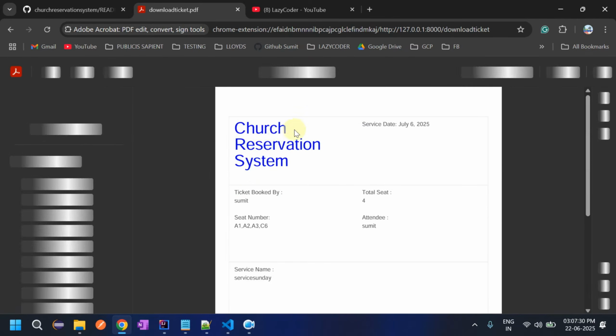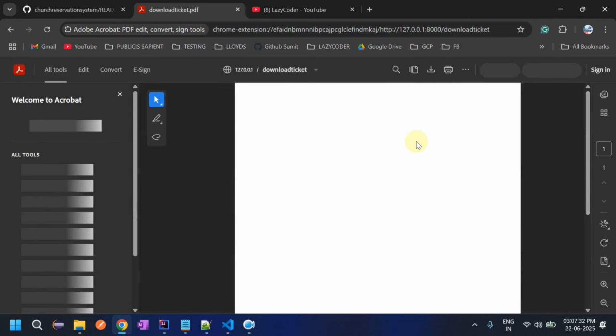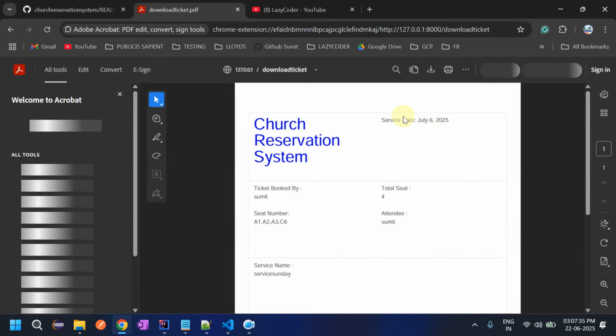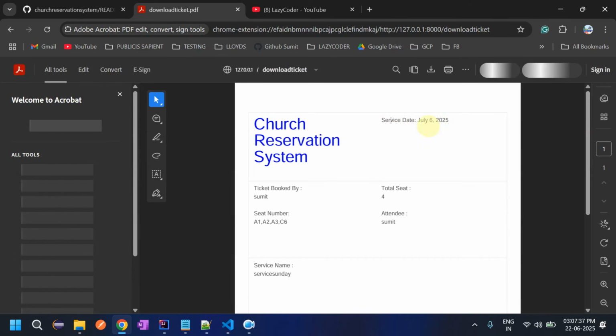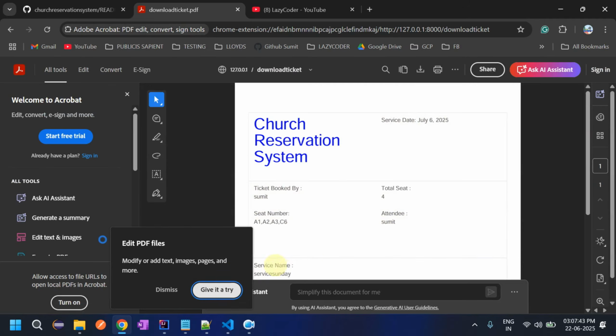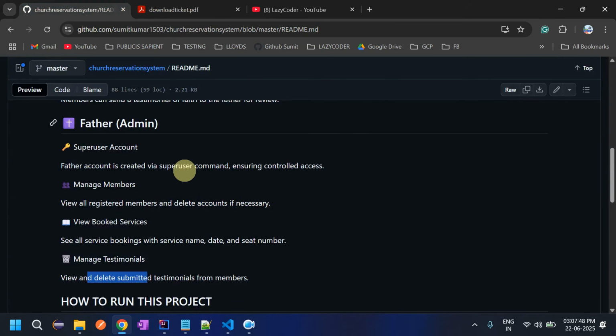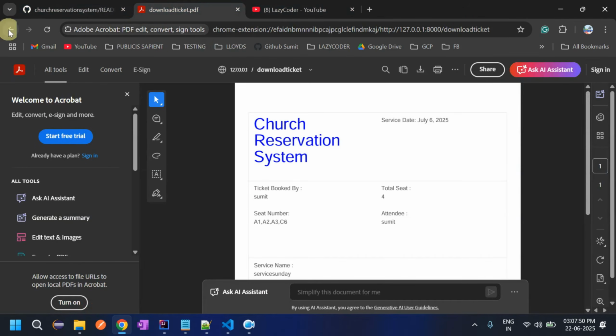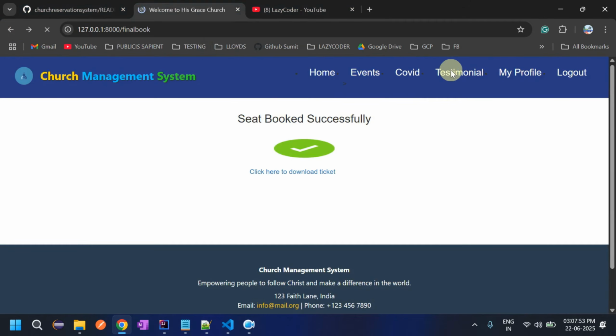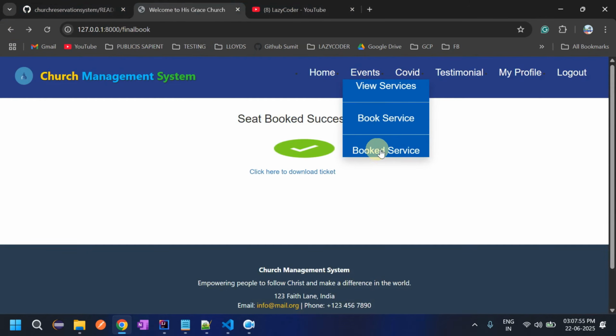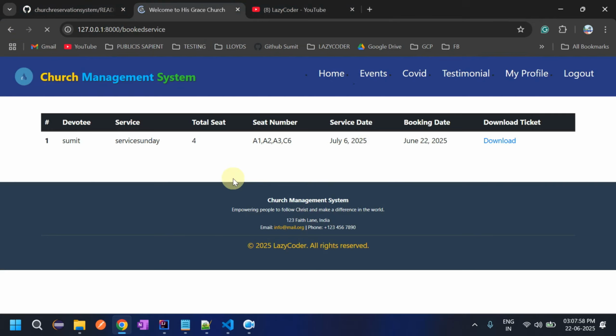All the details are there, like the church reservation system. The service date is this, which means I have booked this service for the 6th of July. The ticket is booked by Sumit. The seat number and attendees are here, and the service name is also showing. Let's go to the project again, go to events, and now go to booked services. Here all the details of the services you have booked will be shown, and you can download the tickets from here also.